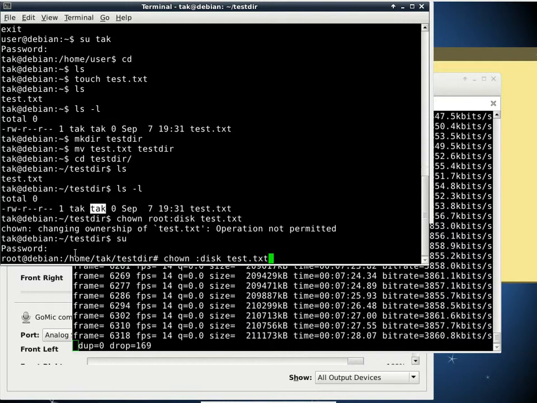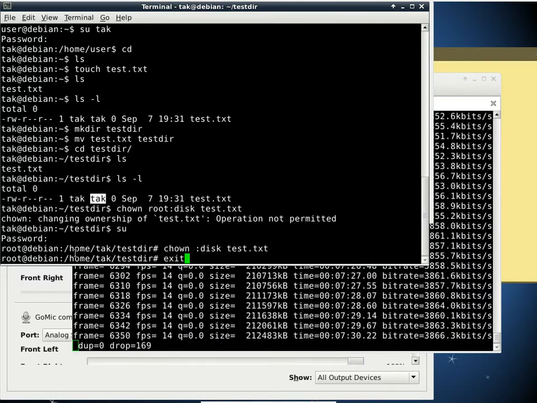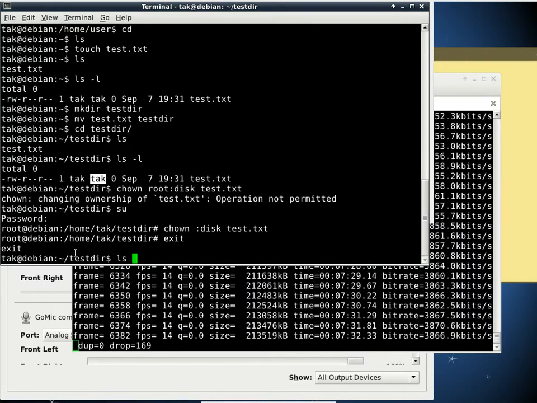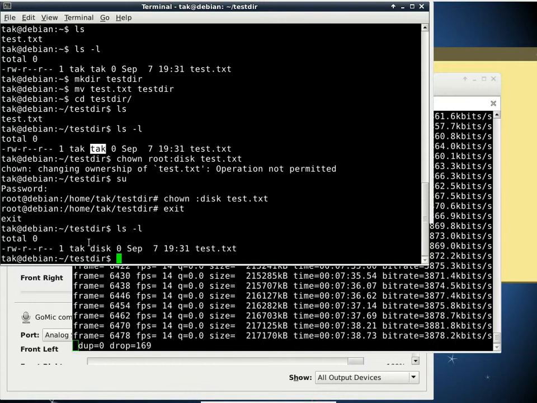So in this case, we'll change that and get out of the root account or the root shell, and ls -l this time will show us that the file now still has TAK as the user owner, but the group owner is now switched to disk. Are we doing okay so far? How to change the ownership of the file.